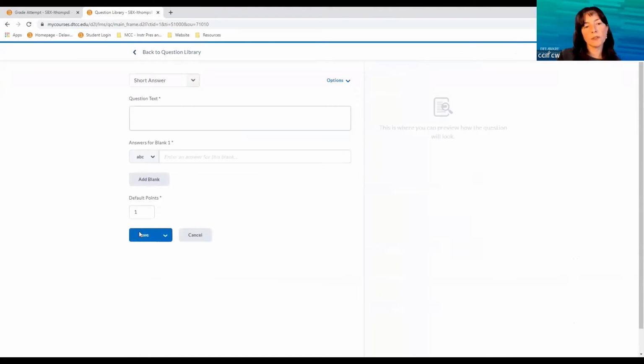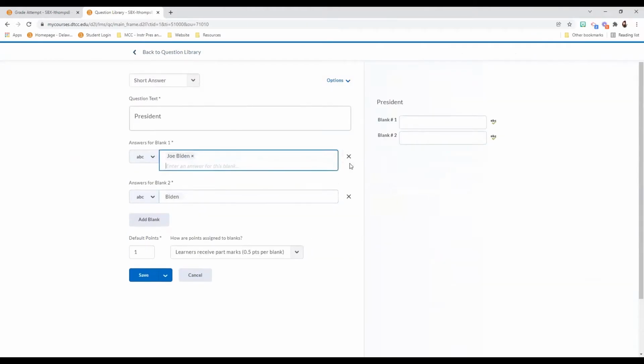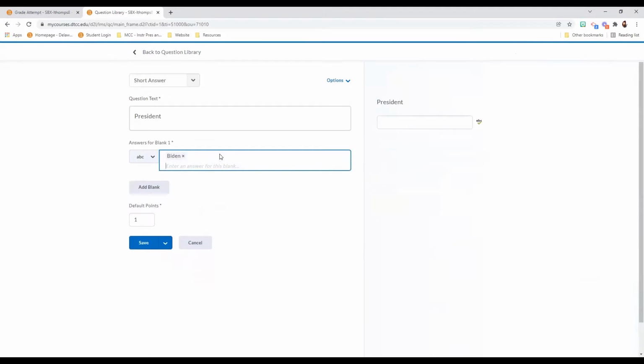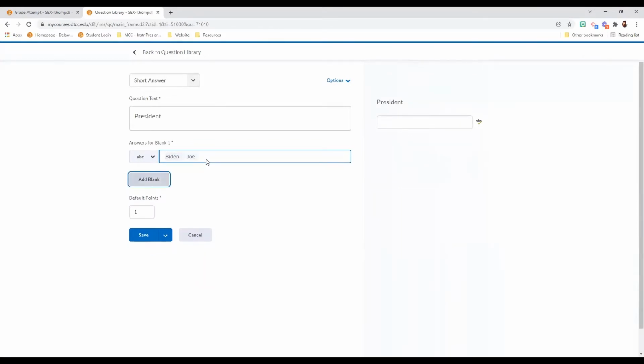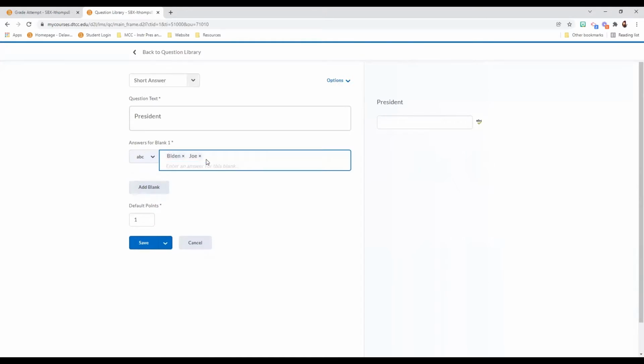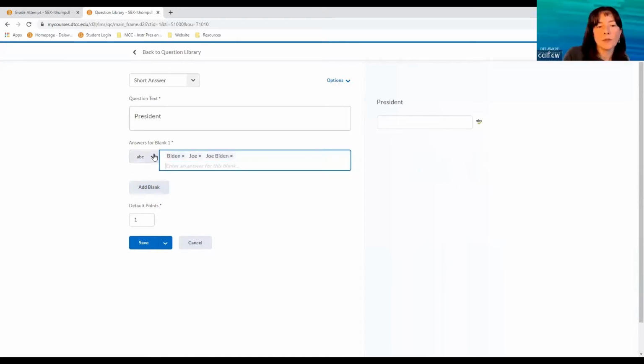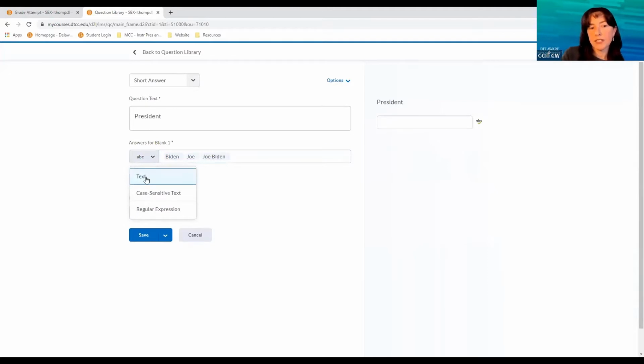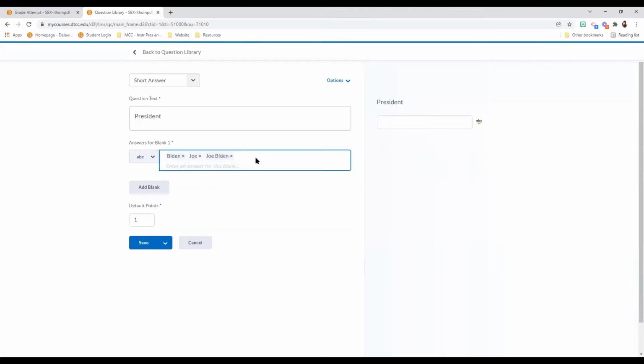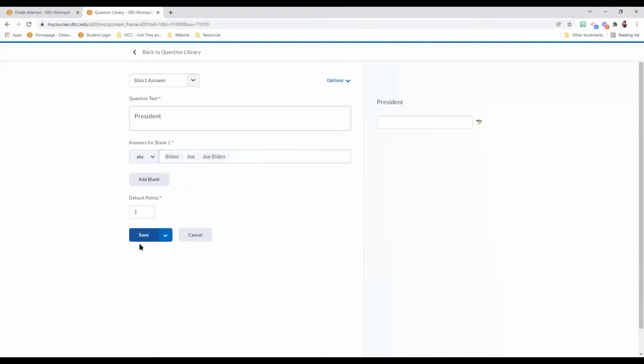And the short answer, is that what you're talking about in there? Mm-hmm. Just put commas, like Joe, comma, Joe Biden, comma. Or hit return, and it'll give you the different options for the correct answer. And you can decide if you want it to be case sensitive. Is that what you meant? Yeah. So I would like to see how this works. Yeah, that would work out greatly because it's one question. So let's see how it looks.